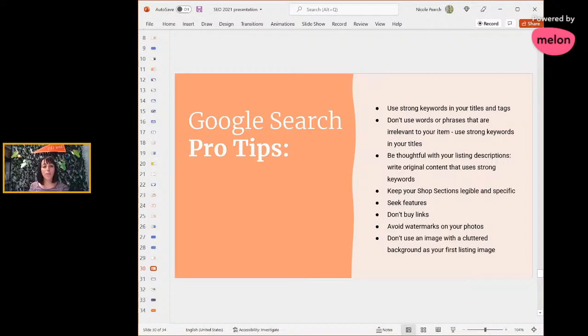Avoid watermarks on your photos. Google doesn't like that. I know a lot of sellers do it because they don't want their products or photos stolen. I completely get it. Just be cautious. If you can, avoid it, because Google does not like that. Don't use an image with a cluttered background as your first listing image. This is a criteria for Google. They like those products with that white background.